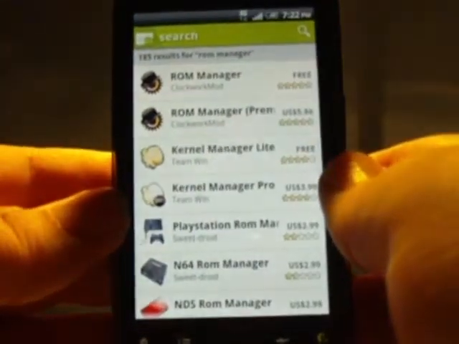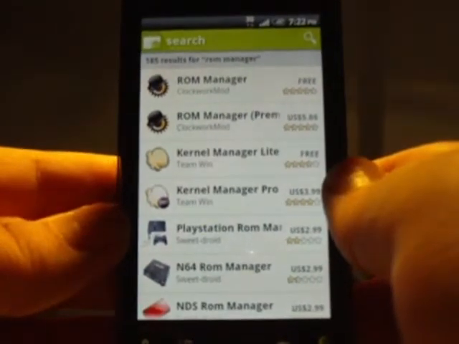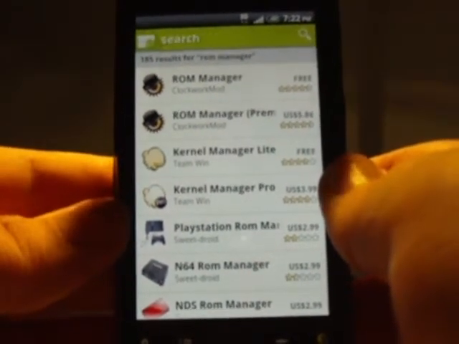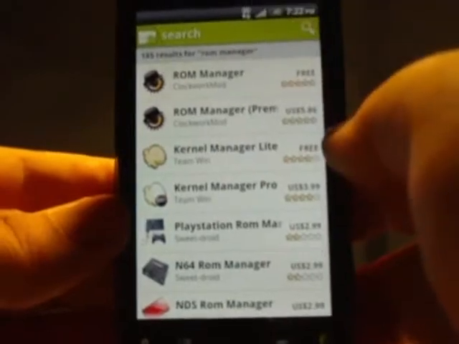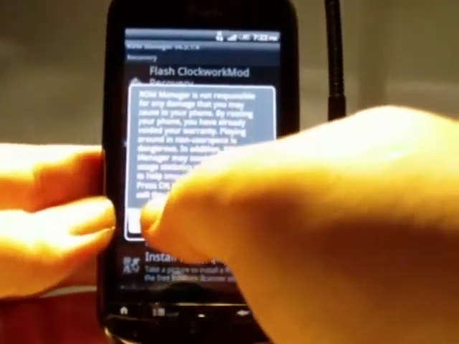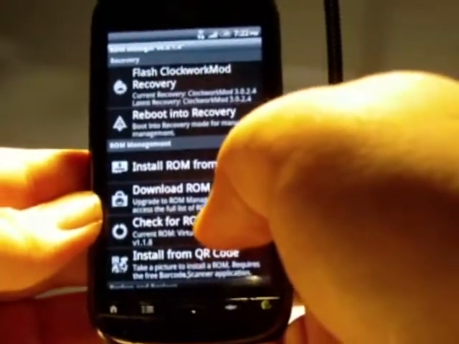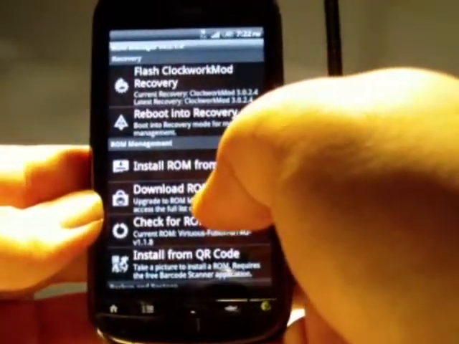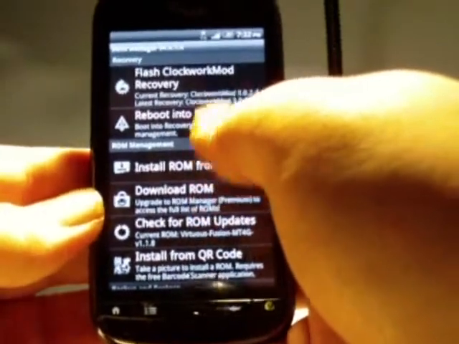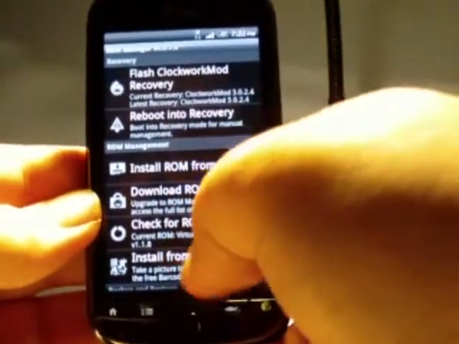Alright, so what you're going to do is, if you rooted your phone, you should already have ROM Manager installed. So we're going to open up ROM Manager. Just click OK, just a disclaimer. Click OK again. Okay, now you're in the ROM Manager. You should already be familiar with this.